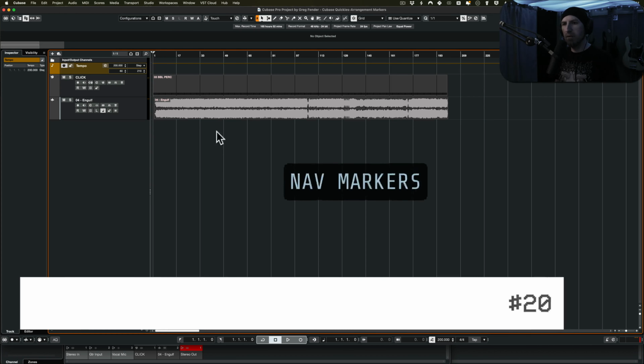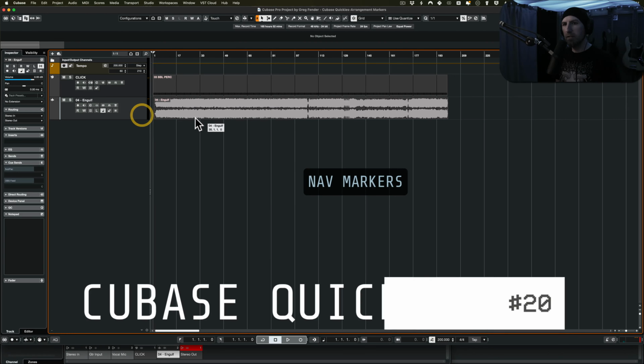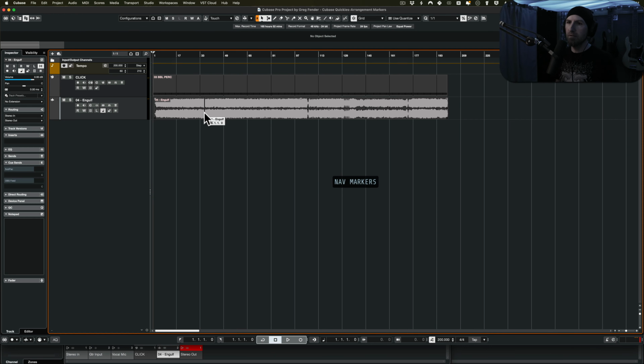Okay, now that we have our original demo recording imported into Cubase and everything's lined up with the grid, we can start laying out navigation markers. These are basically just song sections and stuff like that. It makes it way easier to navigate a session.